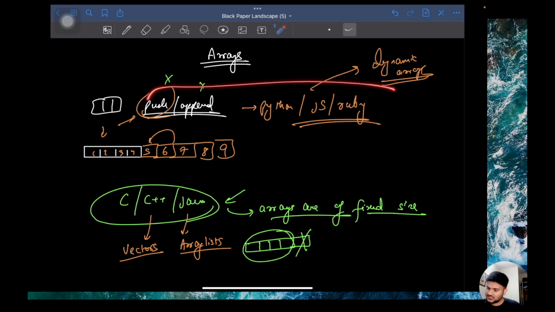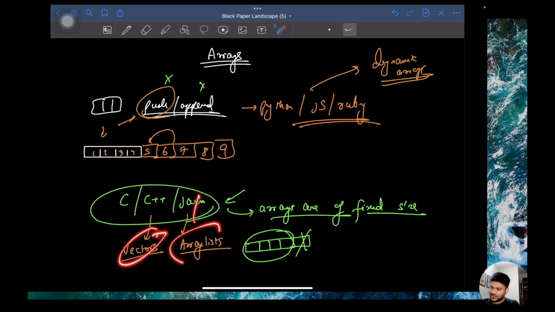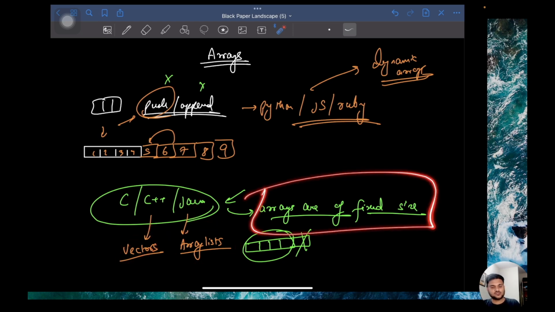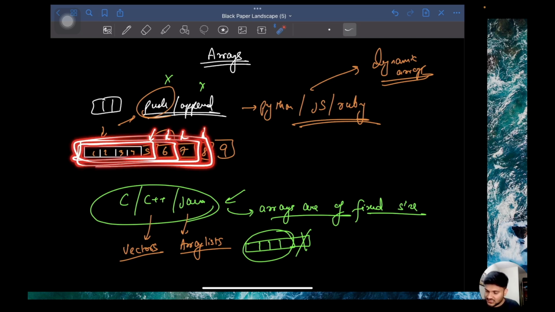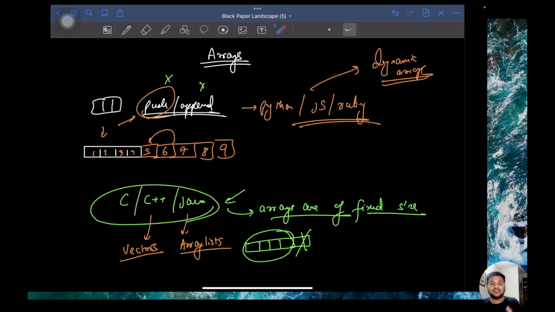So what happens is internally these languages, or even C++ vectors or Java array lists, use fixed size arrays only. That is one thing you have to keep in mind: internally arrays are always of fixed size. They algorithmically do something so that you are able to add elements at the end of the array. That means you are able to expand the array during runtime. This expansion of the array during runtime is handled algorithmically, and that algorithm we have to understand.